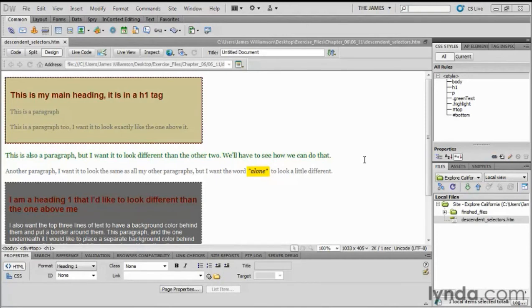Descendant selectors target rules based on where an element is found within another element. To target every span tag inside of a paragraph tag, you would only need to write the selector p space span, for example. Descendant selectors are typically used in conjunction with ID selectors. This allows you to style all paragraphs in the sidebar so that they look different than the main content. Let's create a couple of descendant selectors to finish styling our sample page.